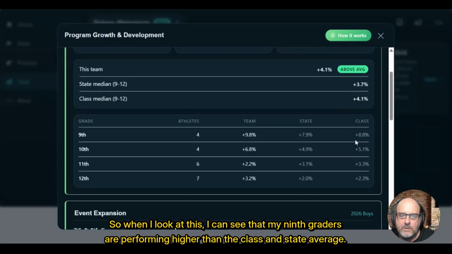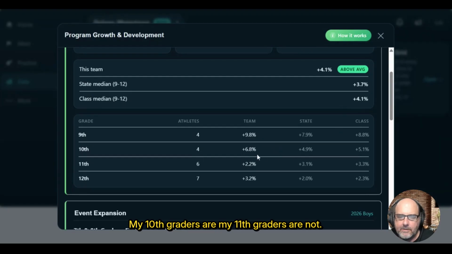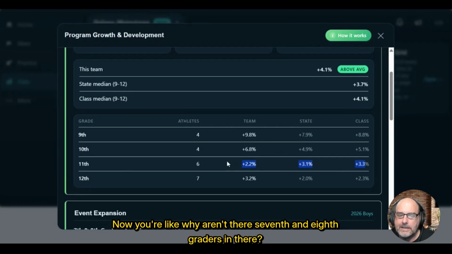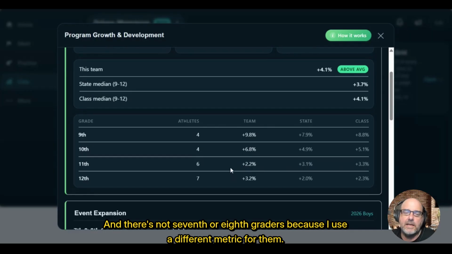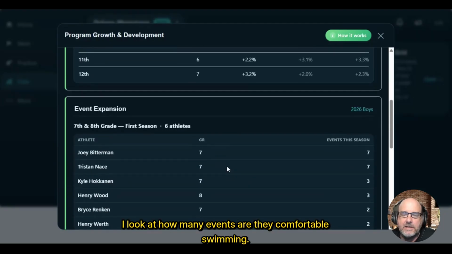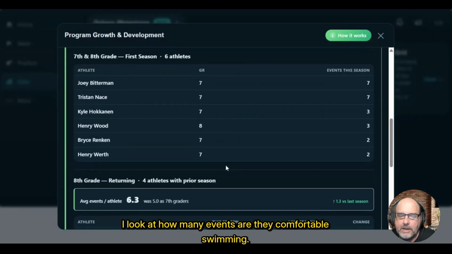So when I look at this, I can see that my ninth graders are performing higher than the class and state average. My 10th graders are, my 11th graders are not. So this might, again, be an area I need to look at. And my 12th graders did. Now you're like, why aren't there 7th and 8th graders in there? There's not 7th or 8th graders because I use a different metric for them. I look at event expansion. I look at how many events they are comfortable swimming.